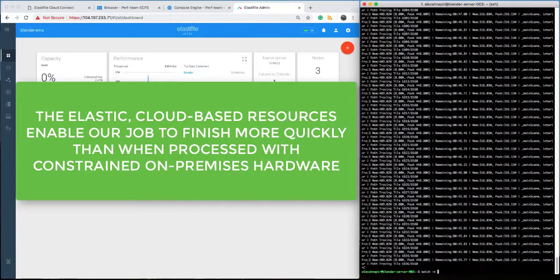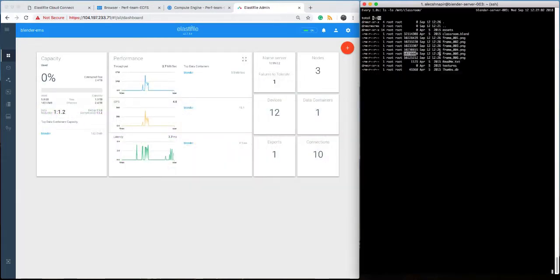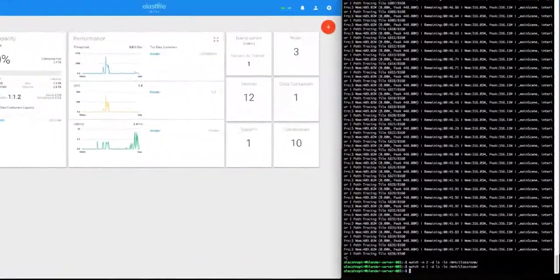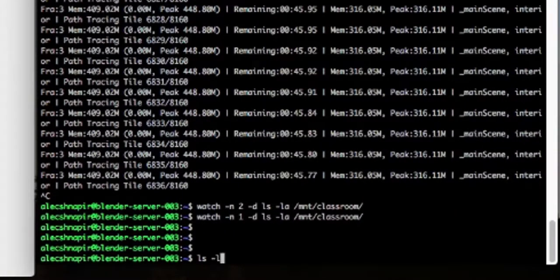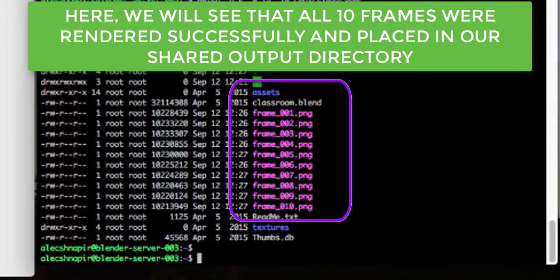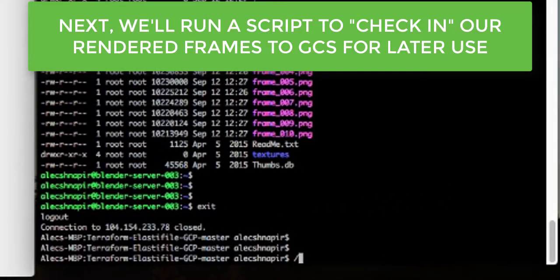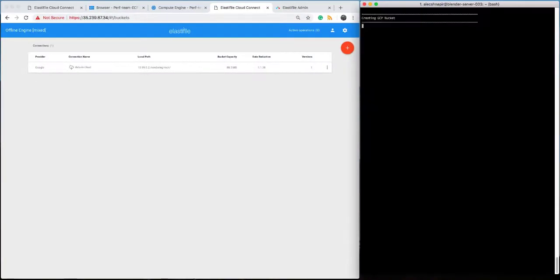Now because we're leveraging the elastically scalable cloud-based compute resources available in GCP, we can finish our rendering job much more quickly than if it was processed with constrained on-premises hardware. And here you can see that all 10 frames have been rendered successfully and placed into our shared output directory. And next we're going to run a script to check in our rendered frames back into Google Cloud Storage for later use.